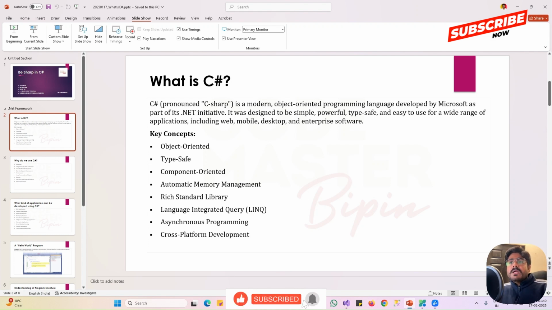The last one is cross-platform development. Cross-platform development means that with the introduction of .NET Core and the unified .NET platform, C# can be used to develop applications for Windows, Mac OS, Linux, and other platforms. In .NET Framework, this C# language could only be used for Windows applications. But when .NET Core and the unified .NET platform came into the market, after that we can develop applications for Windows, Mac OS, Linux, and other platforms. So these are some features of the C# language.